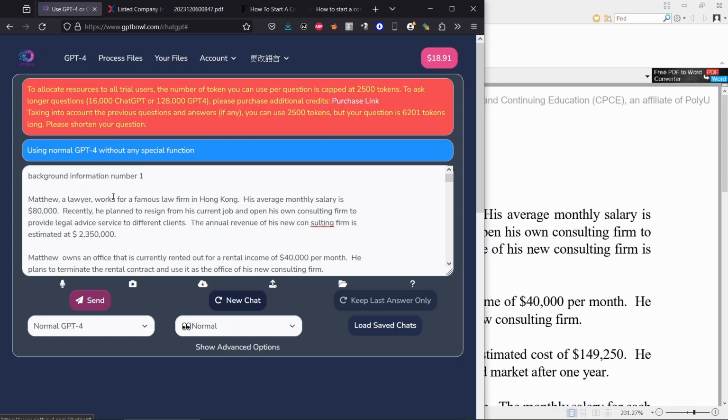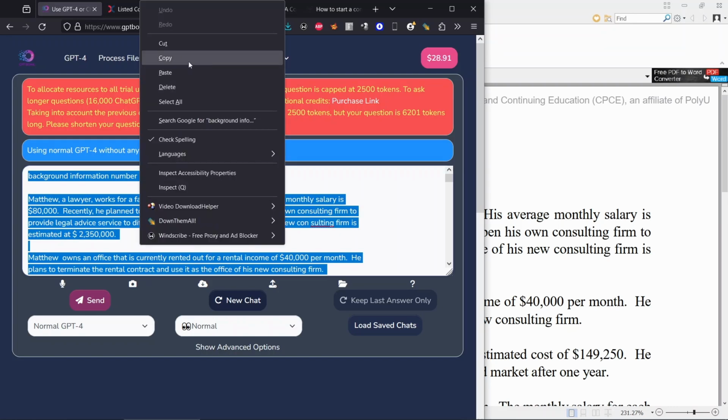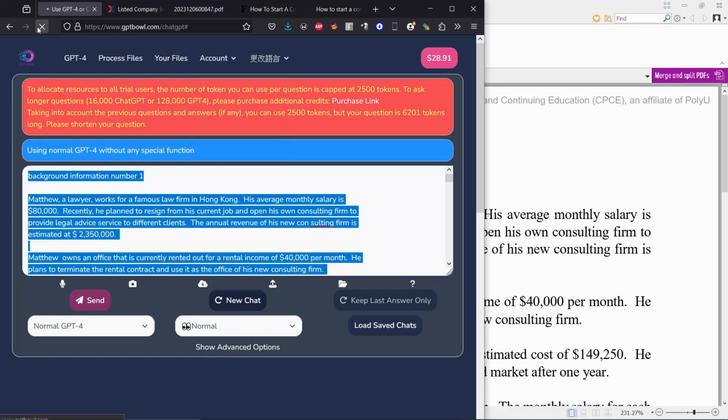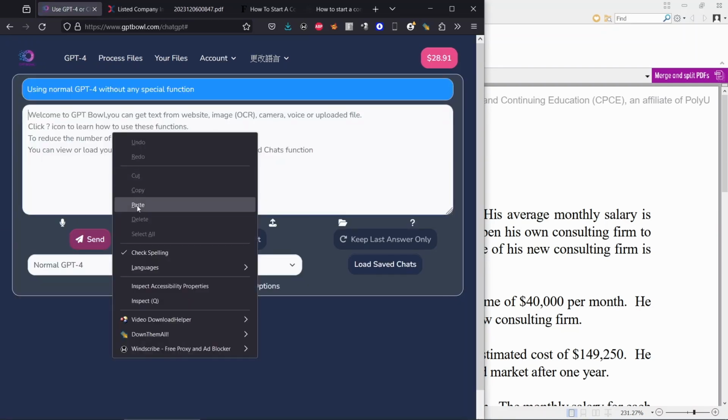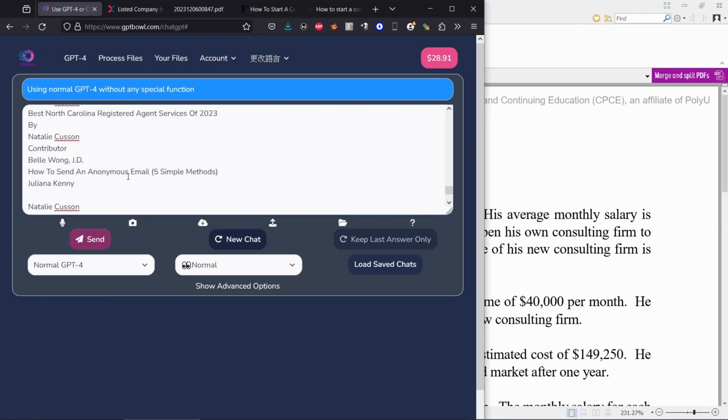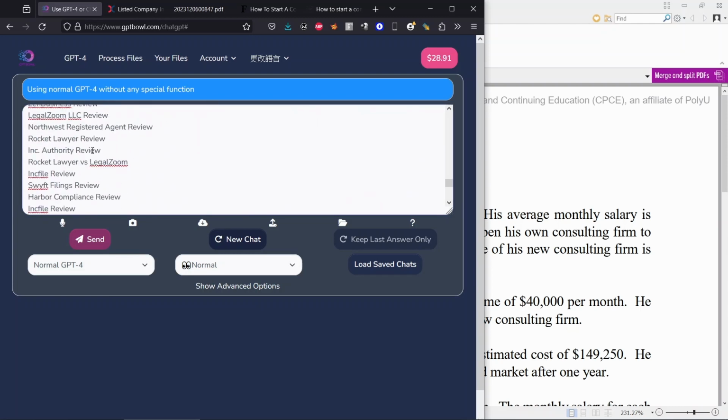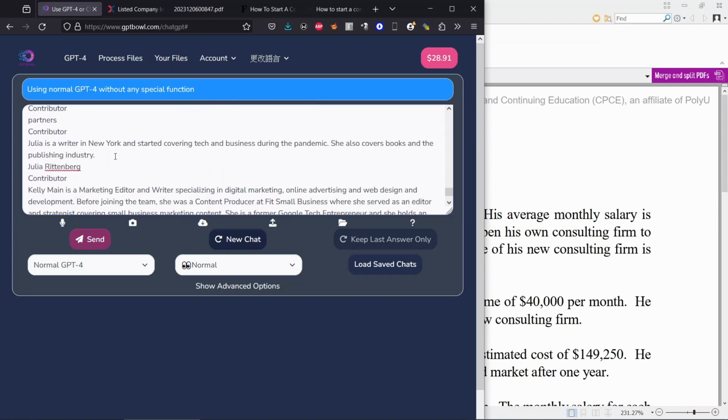Now suppose I top up the credits using pay credits. Now I've paid for it. I have paid $10 to unlock the certain functions. And I copy and paste this one. And I reload the web page because I just paid for extra function. And paste again. Now there's no warning because I've upgraded myself to this 128,000 tokens.